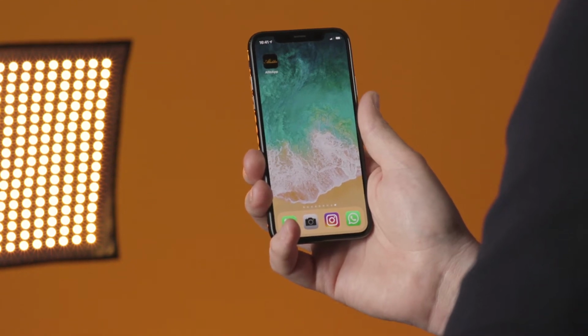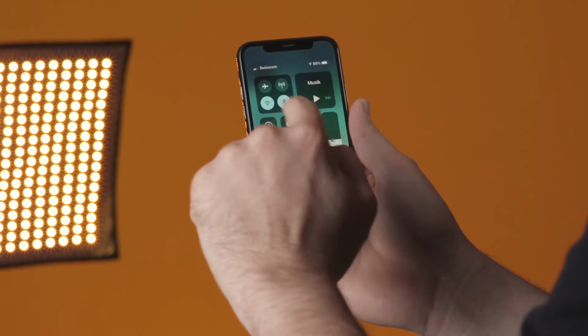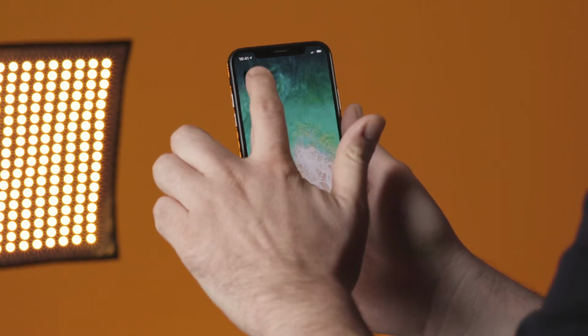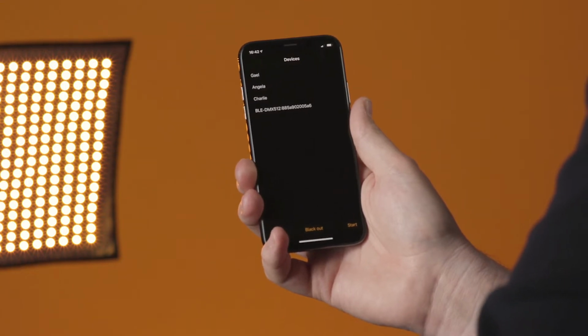The All-In app. Download the app from your App Store. Make sure the Bluetooth is on. Open the app, and it shows you immediately all the devices around you.